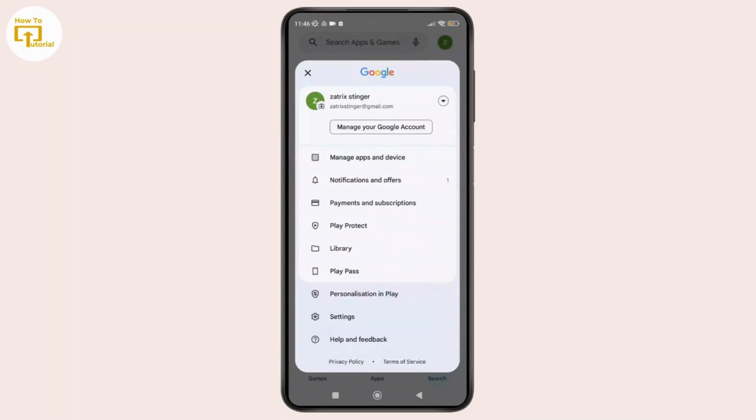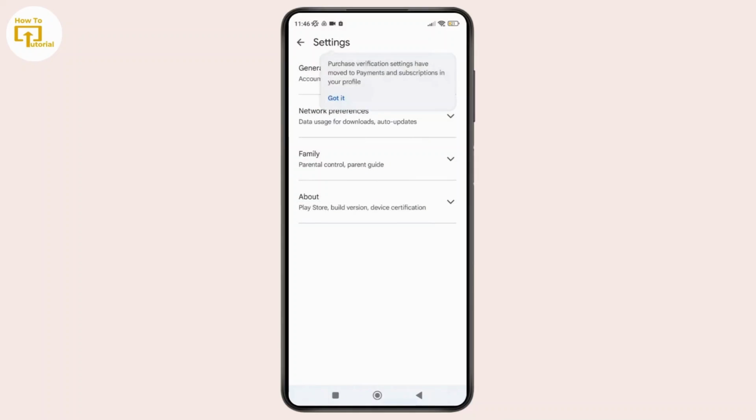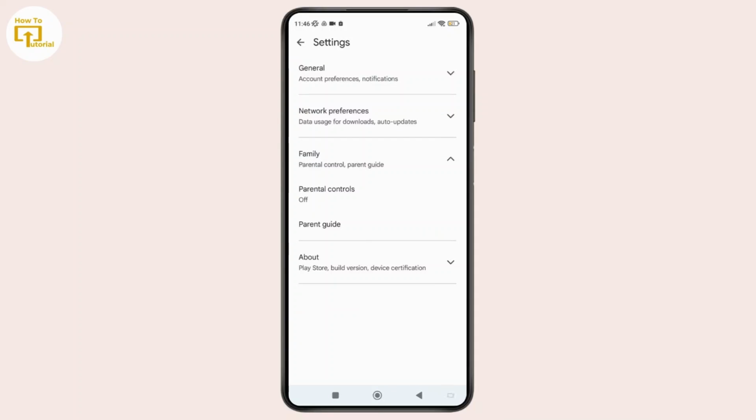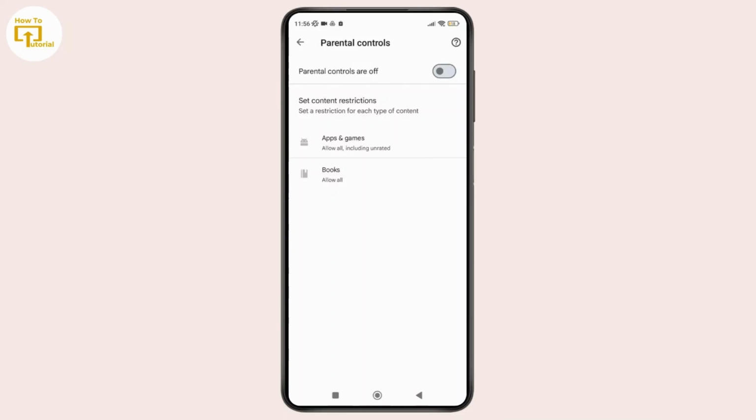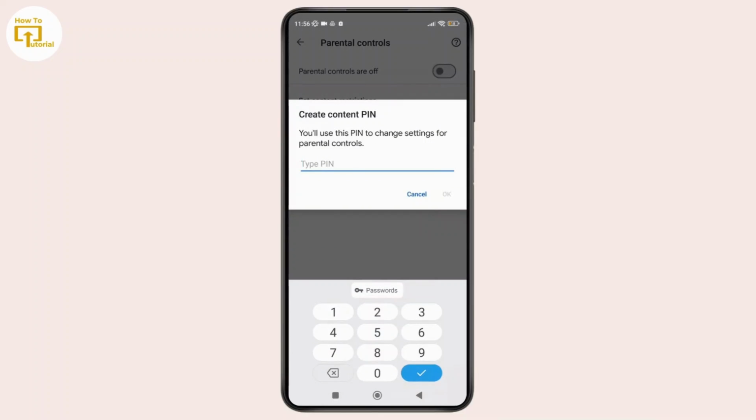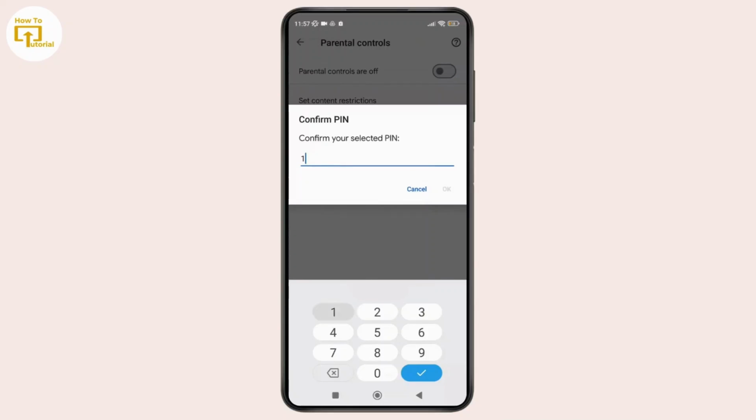of the screen. And once you see the pop-up menu like this, simply tap on Settings and then open the Family section in the settings. And from here, simply tap on Parental Controls and toggle it on. And here you'll be asked to set a PIN. So for this video, I'll just go with 1111 as an example.